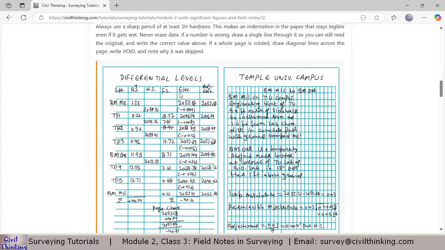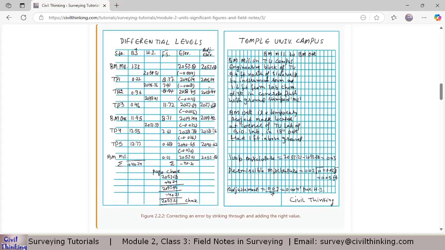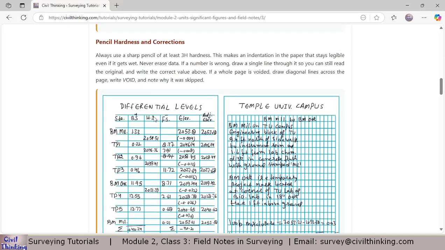Now, what kind of pencil do you use? In writing this, I have not used a physical pencil, because I am using a graphics tablet. I have written this data using a graphics tablet. But if you are in the field, you have to use an actual pencil in writing the data on the page.